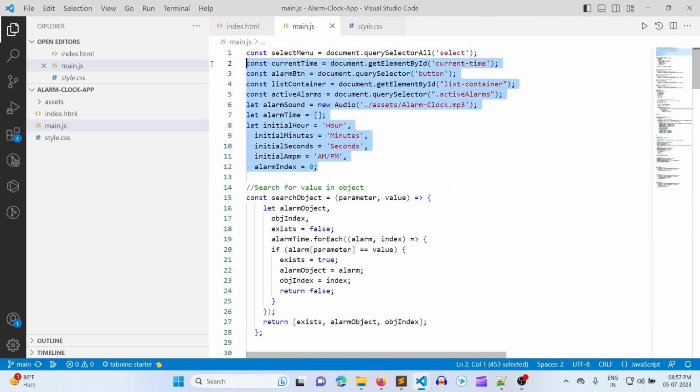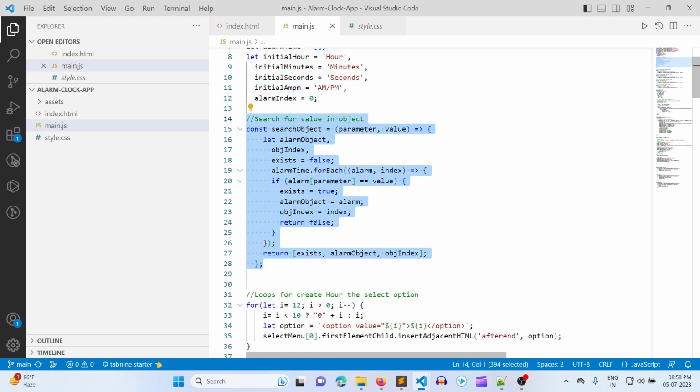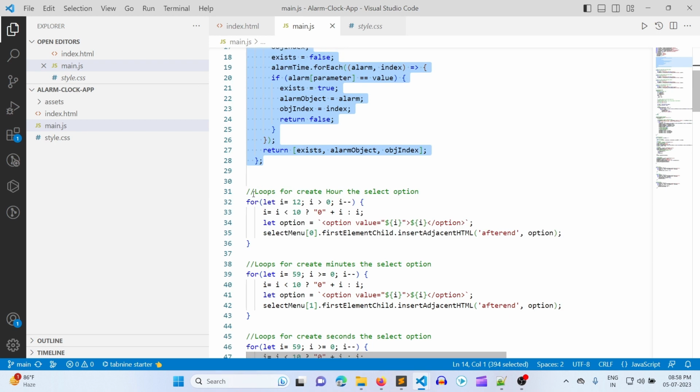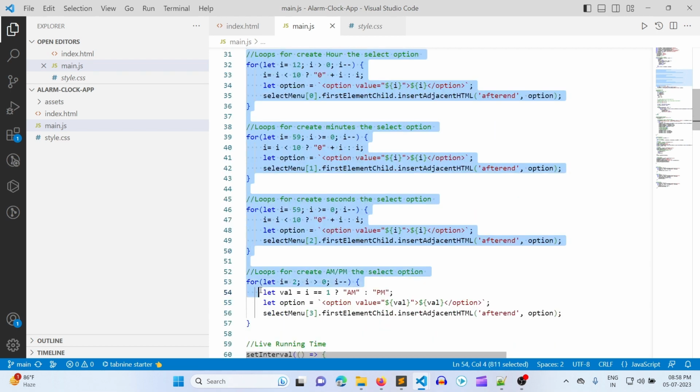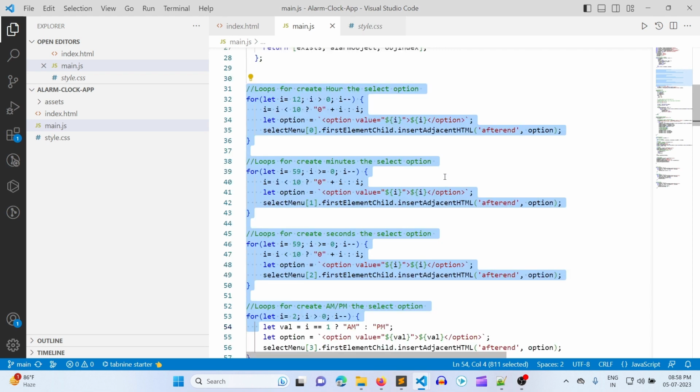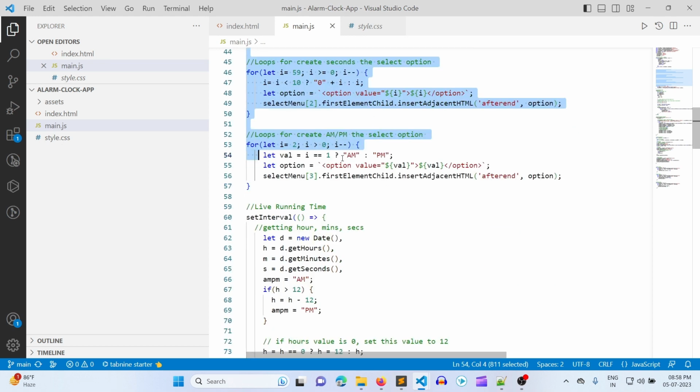Initially I declared all the variables that we need to access in this application. Here is the search functionality. It is used for searching the exact time and the index for the application. And these are the loops for running the hours, minutes, and seconds in the options we see in that drop-down. For that I use a loop for rendering all the options.